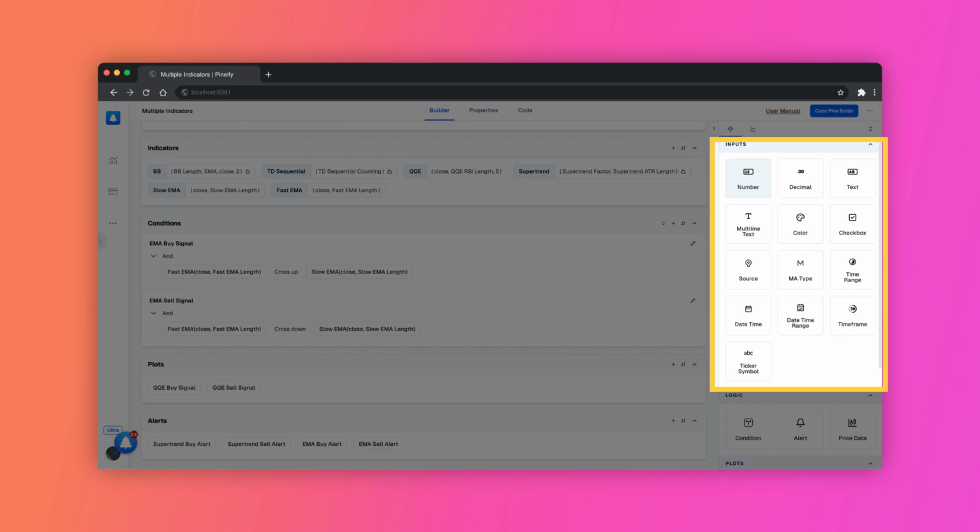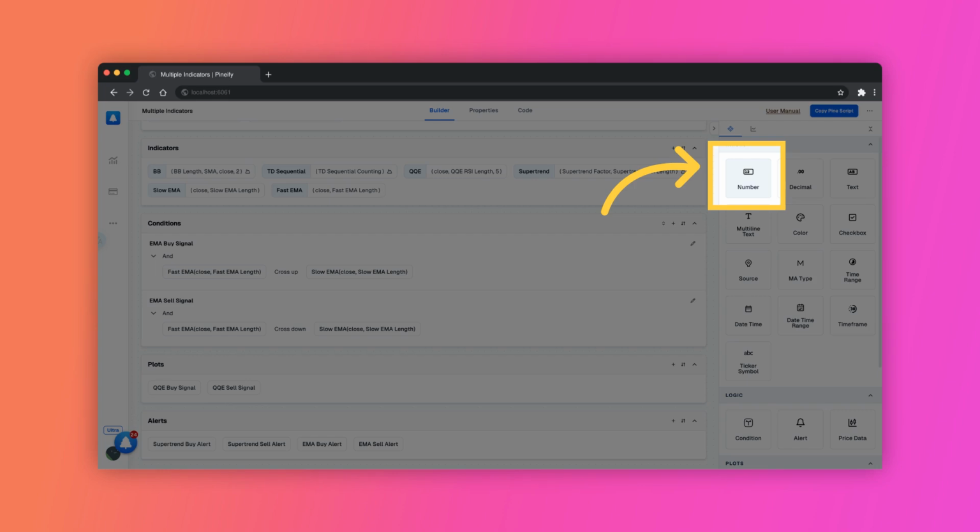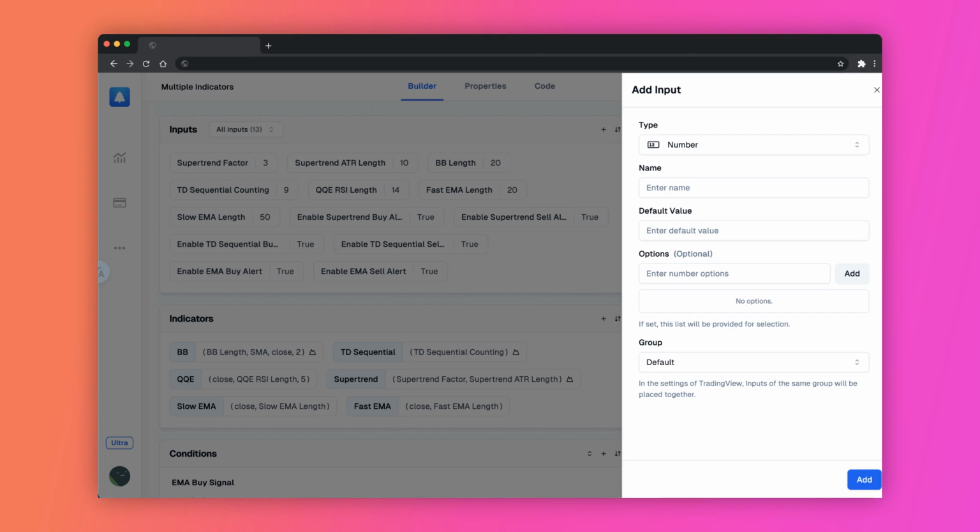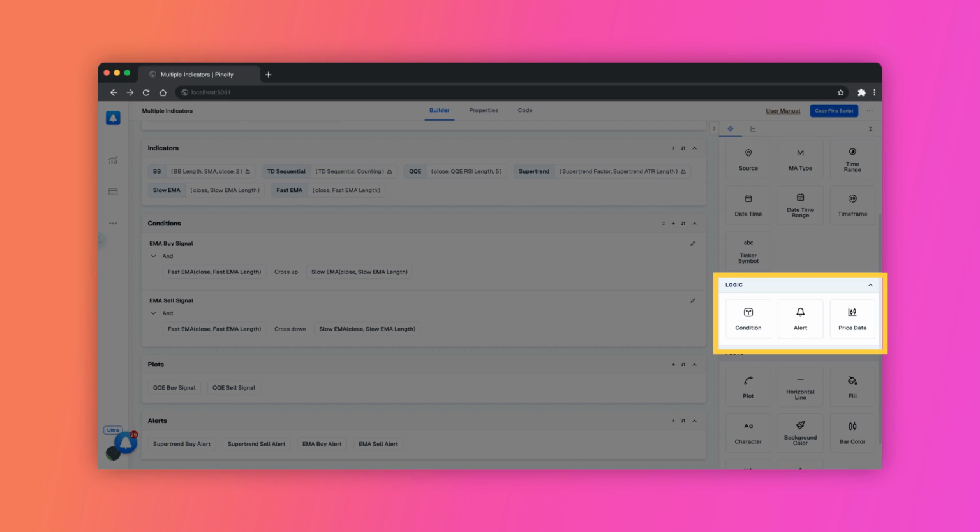Pinescript's inputs enhance script customization, allowing users to adjust parameters without code changes, improving flexibility and user-friendliness. Here we take number input as an example, and we click Create. We only need to set the name and default value of the input. Then there are our logically related elements, including conditions, alerts, and price data. Let's go through them one by one.